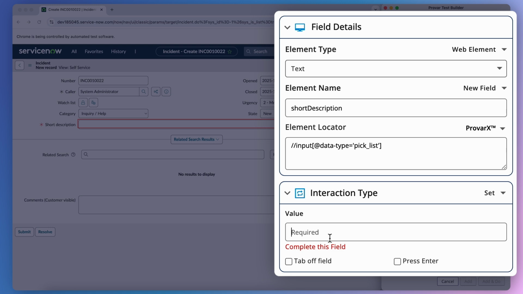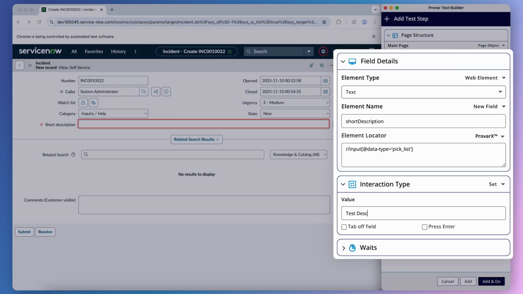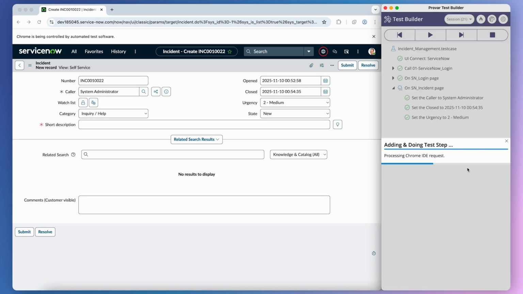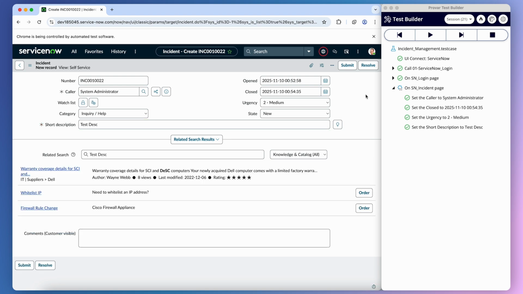Pick the locator, and I'm going to give some dummy value on this field and hit add and do. It should be able to perform this action on the screen. It is able to set the value on this field as well. Now it has given me some suggestion, but I'm going to hit the submit button after this.